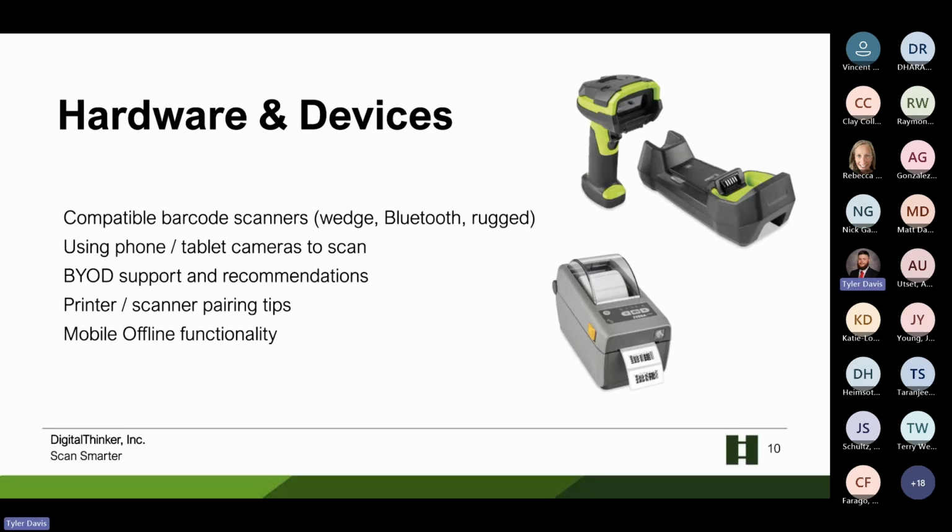The phone and tablet use the EAM mobile app, which does utilize the camera on the device to scan barcodes as well. So that's perfect for a bring your own device type scenario, which gives you a little bit more flexibility as long as your devices have a camera and have the ability to access the mobile applications, right?